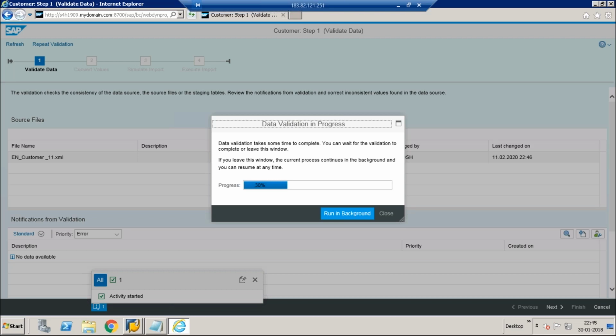So during the first step, it has validated the data. If any change is there in the data in the file, then only it will go and validate, or else it will tell you that this is already validated, and any errors it will throw here.